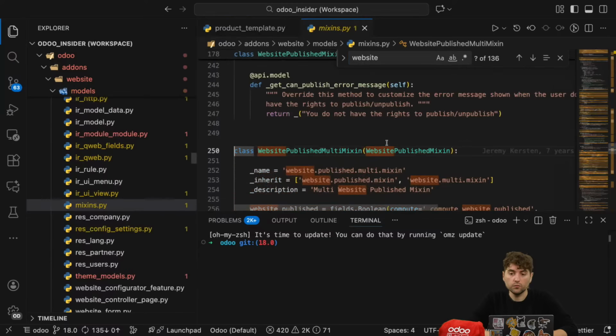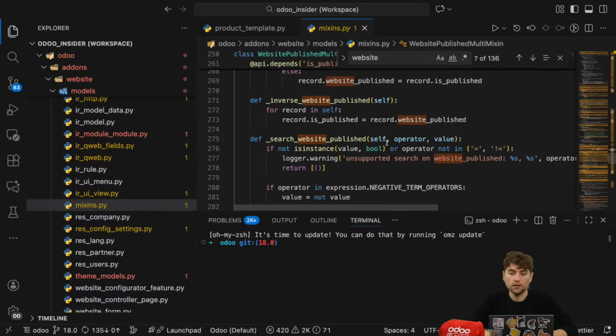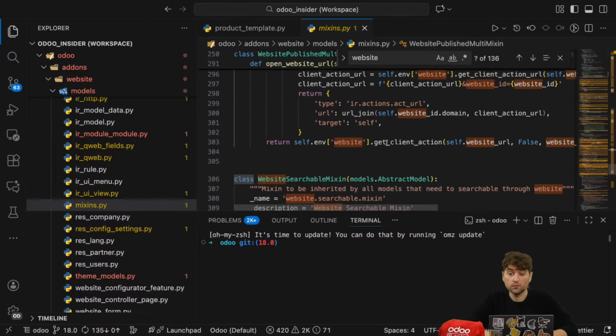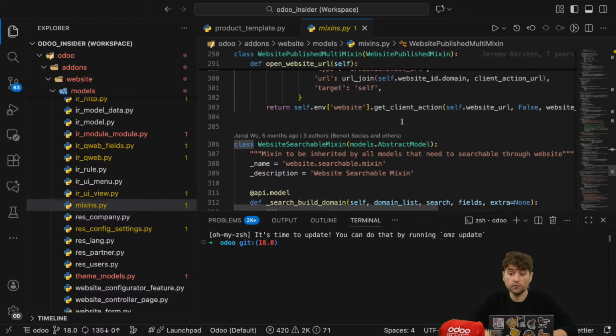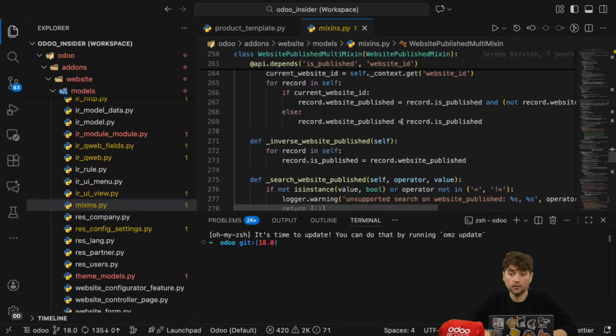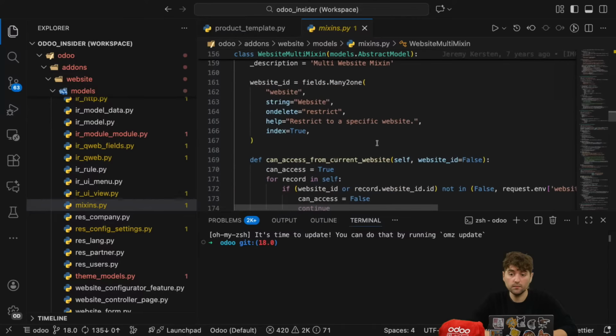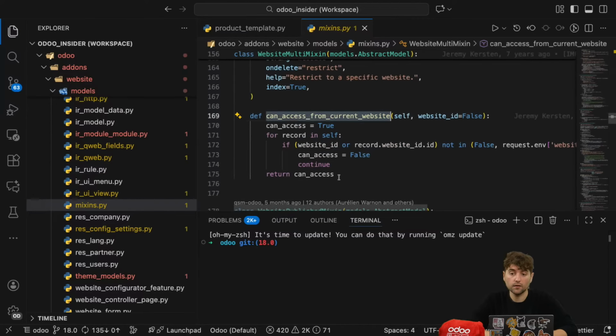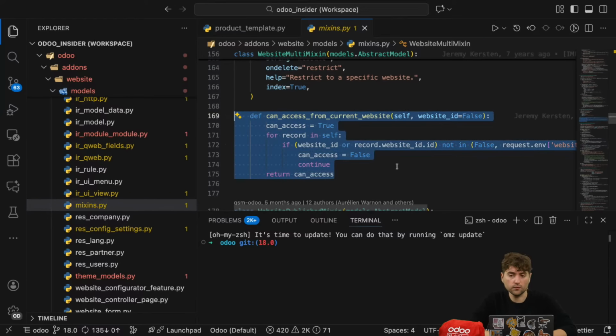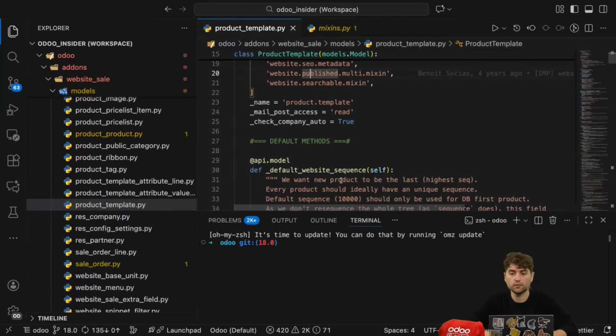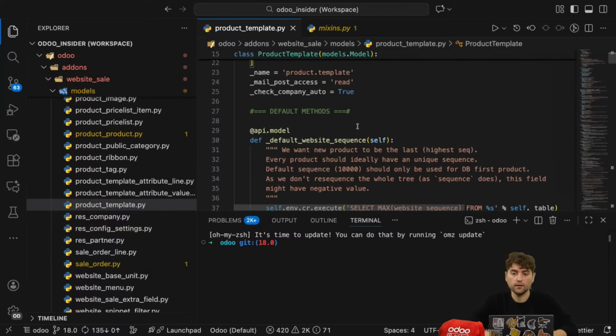So what should we do? There's a small function that is called, let me find it, website multi mixin, can access from current website. And you see that the method is pretty easy. It should return a boolean, true or false. What we could do is, I will just try to do it kind of quickly.